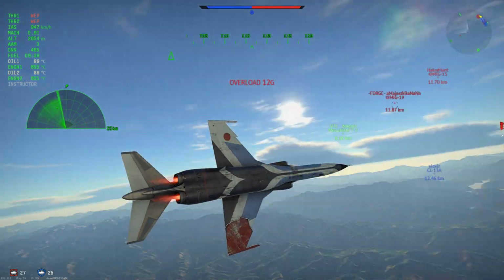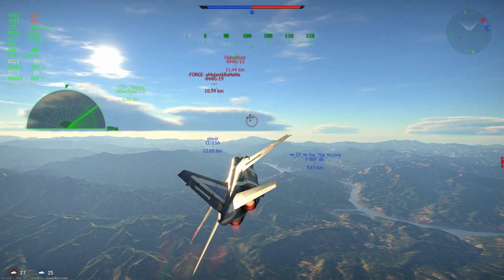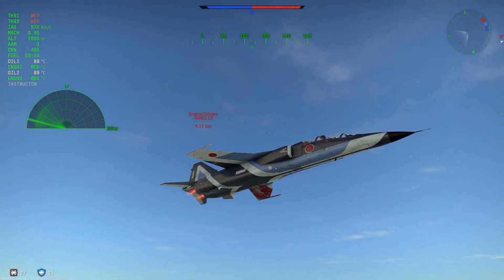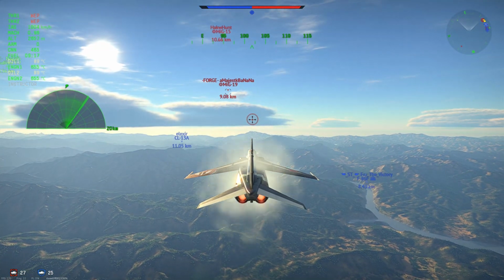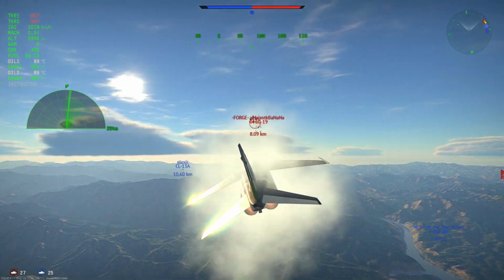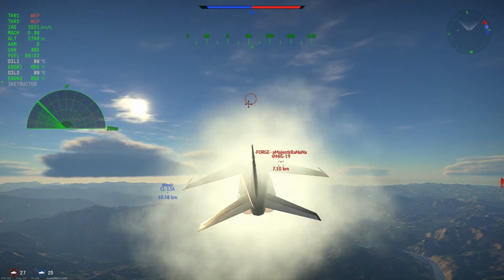So you don't have this box of death that you're shooting. It's like this little tiny line that you have to get on the enemy plane. And with a plane that is as floppy as this thing, as twitchy as this thing, it's very hard to get your gun on for a long period of time.